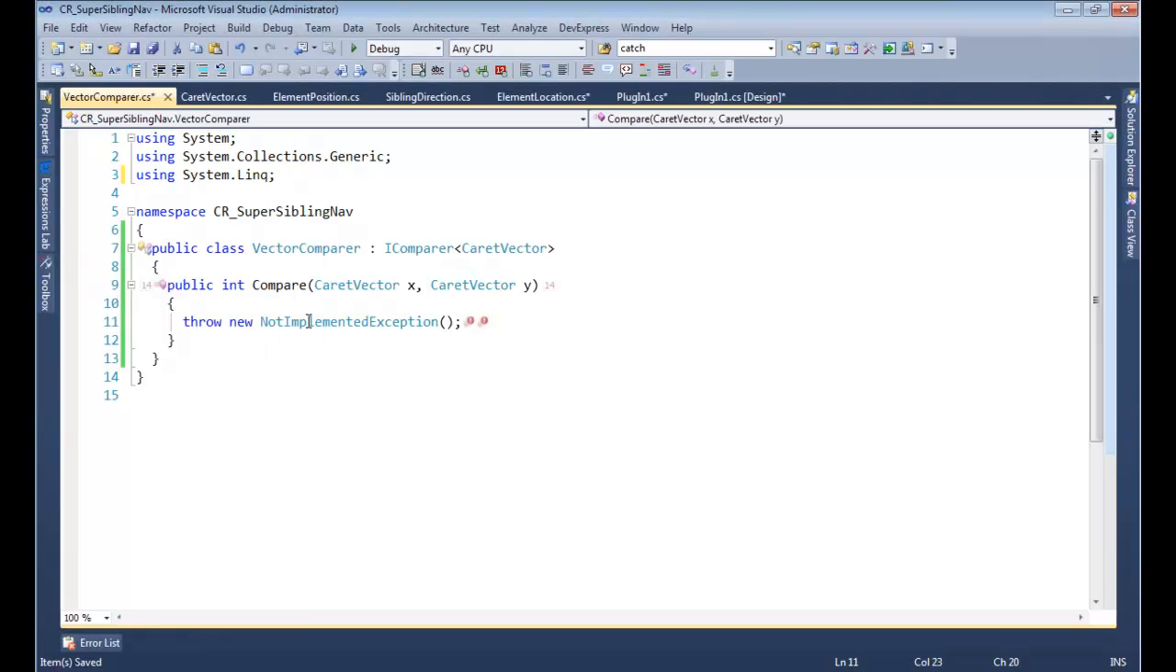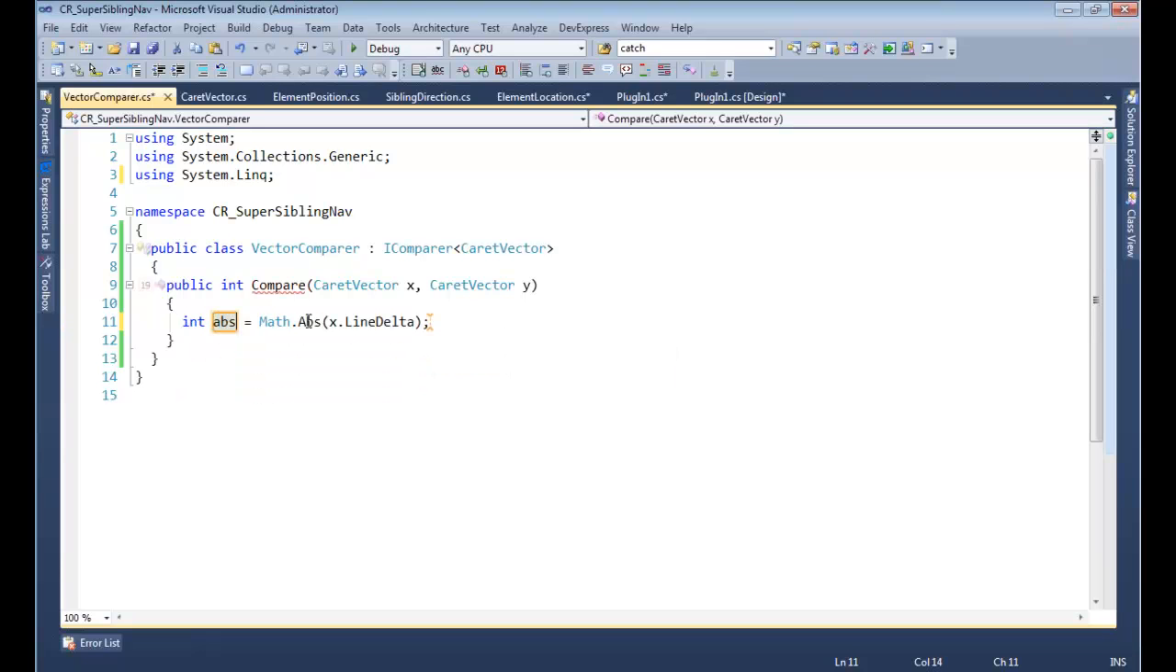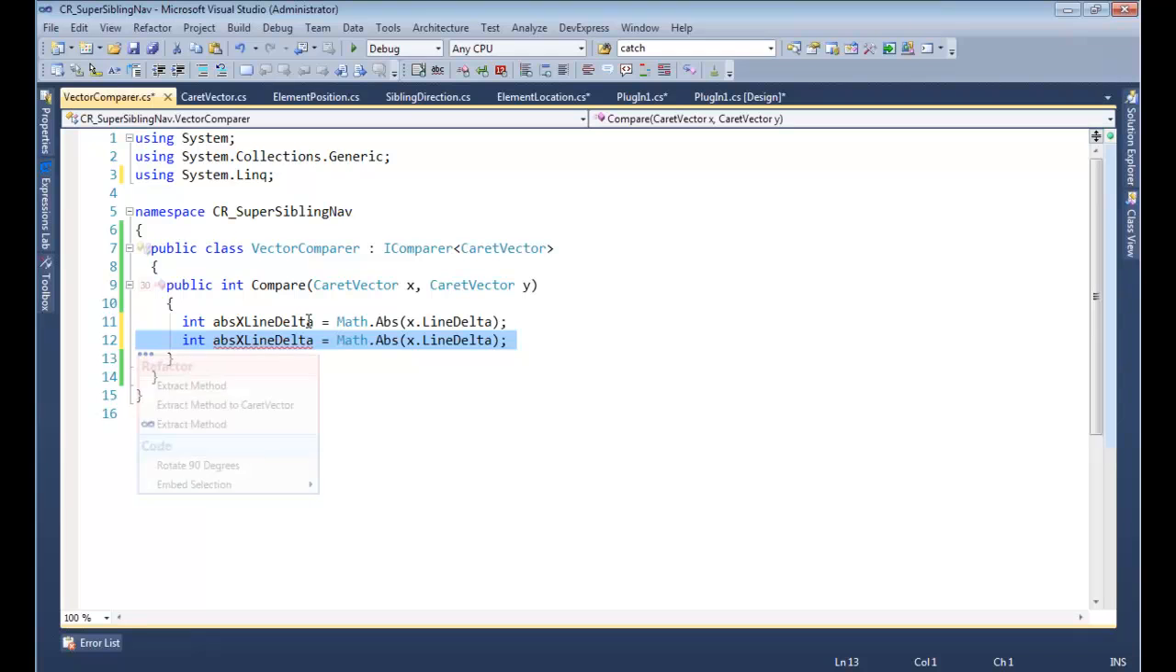And inside the compare method, we need to work with our two vectors, x and y. So we're going to say math.abs of x dot, actually I did want line delta. So that's going to be our abs x line delta. So go to 90 degrees, we'll also get the name. Look at that, that's nice. Absolute y delta is equal to that.